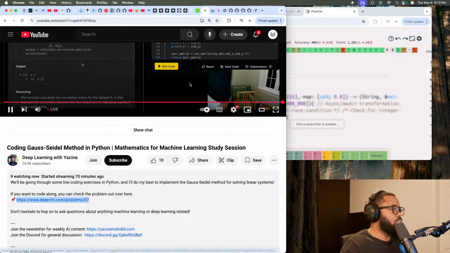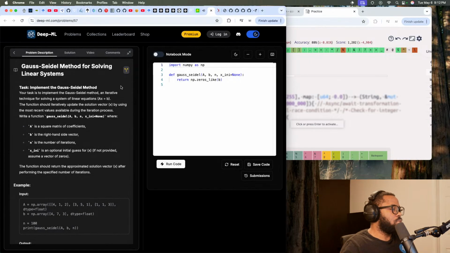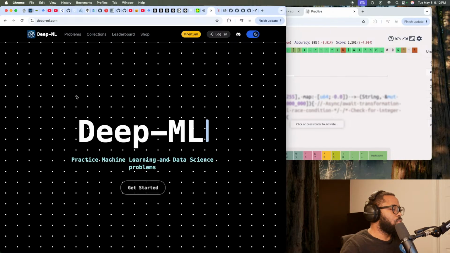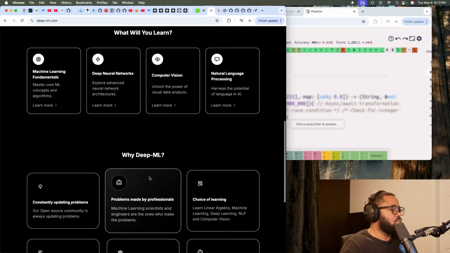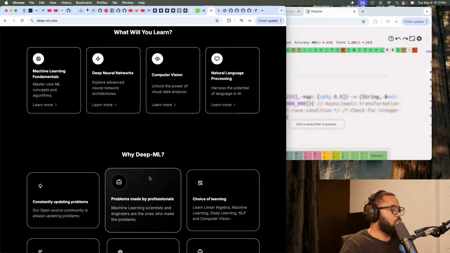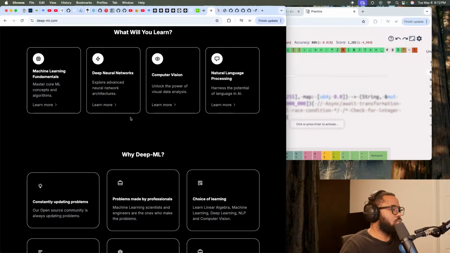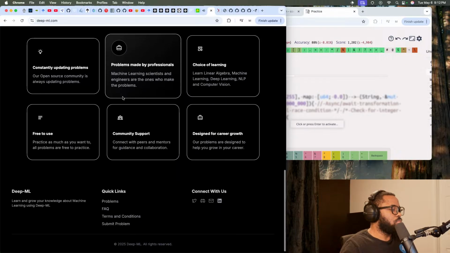It's this Deep ML. Oh, is this like the LeetCode of deep learning stuff? Just got out of the winter.